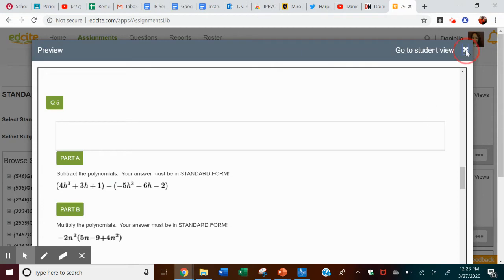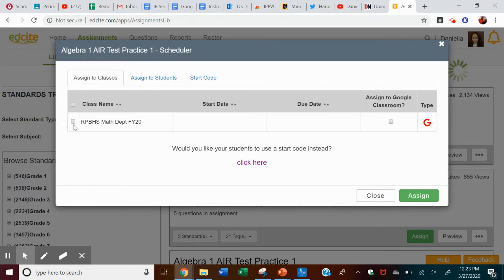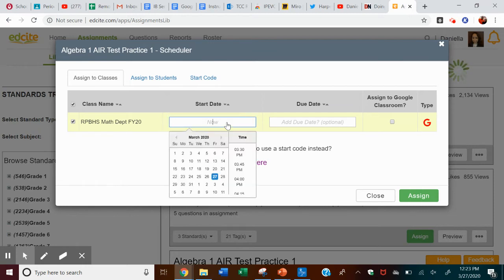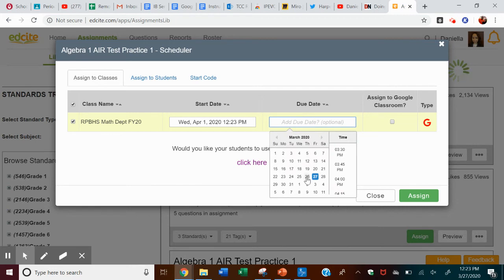And if I like it, let's say I do like this, I'm going to hit assign. And I'm going to click the class that I want to assign this to. It'll automatically assign the start date to now. If you want to scaffold that, then you pick another day that you want to start it from. You can also make a due date. So let's say you want to give your students a week.